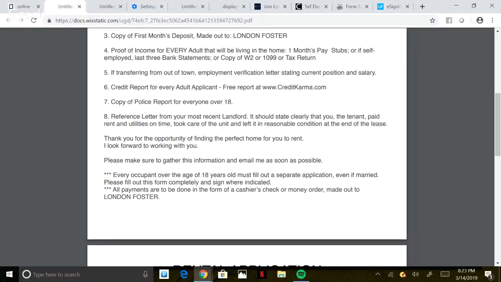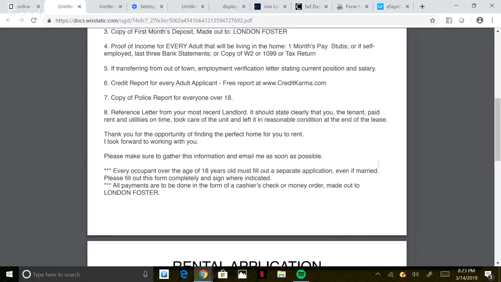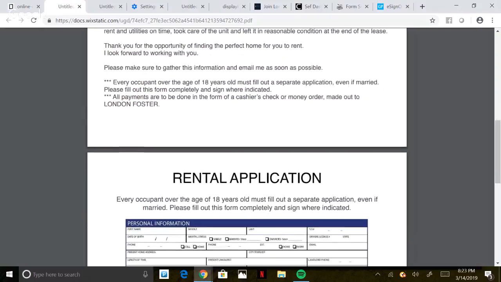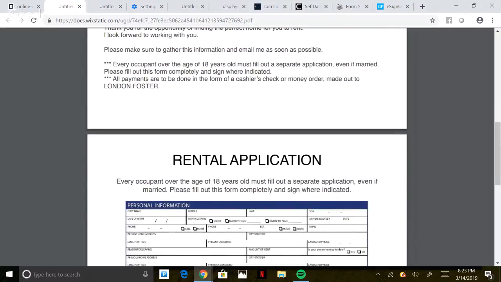You want a reference letter from the most recent landlord. It should state clearly that you, the tenant, paid the rent and utilities on time, took care of the unit, and left it in a reasonable condition at the end of the lease. Okay? Again, we reiterate the fact that every applicant over the age of 18 must present a separate application, even if married. Please fill out the form completely and sign it where indicated.